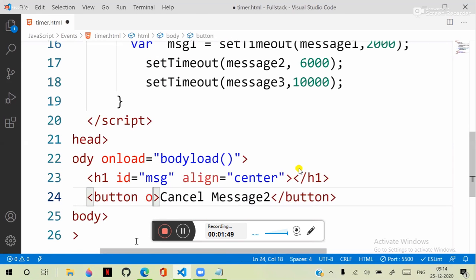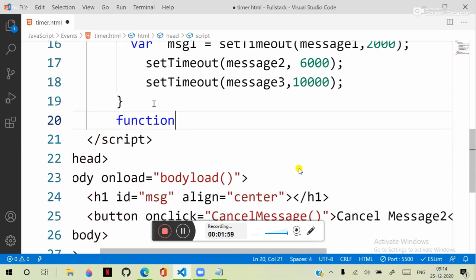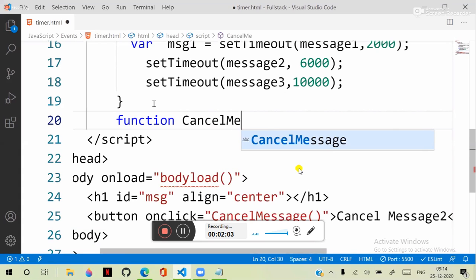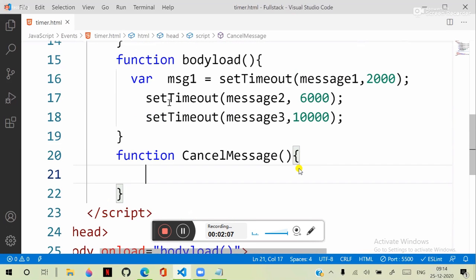That means, on button click, cancel message. That is the function, and I am writing that function. So cancel message is the function. Now here I need to access that memory. We cannot access it because it is function scope.